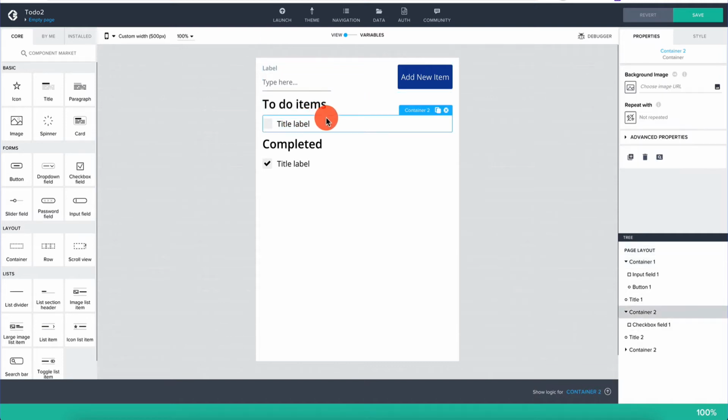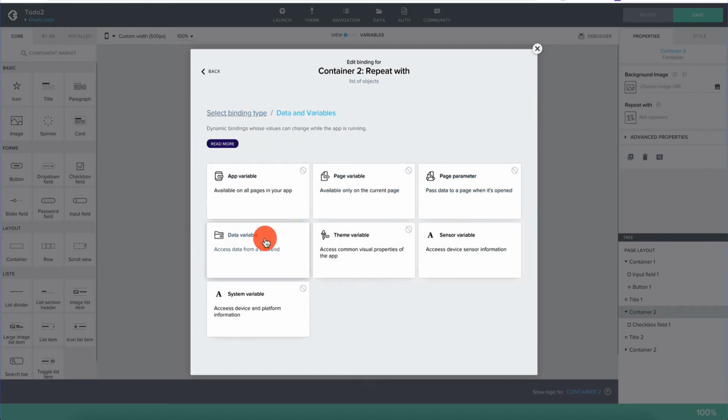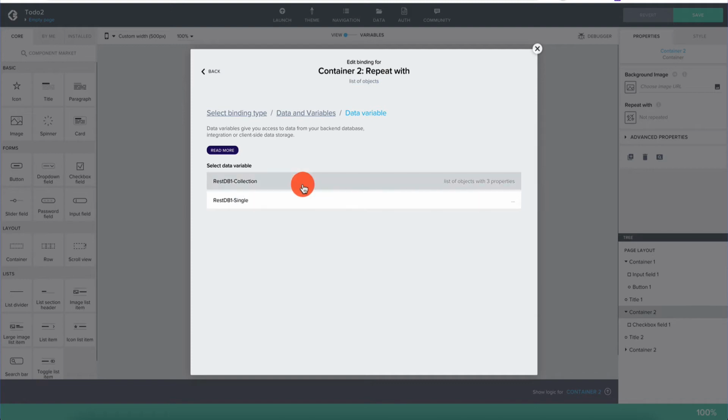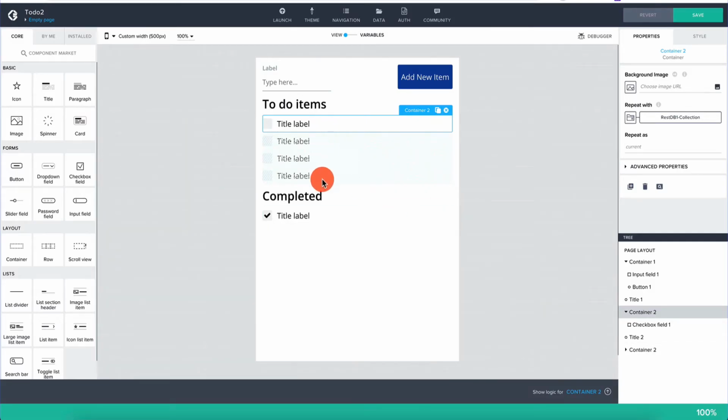So we're going to go back here, and we need to set up the right bindings to the database. The first thing that you want to do is pick this container here and make sure it's repeatable. You want to repeat it, and this is one of the most important elements to make things repeatable. We're going to repeat it with data variables. We're going to get the data variable, and remember we have that collection, so we're going to link it to the collection. And now, as you can see, we have those 4 items being previewed right now, because we have 4 items here.